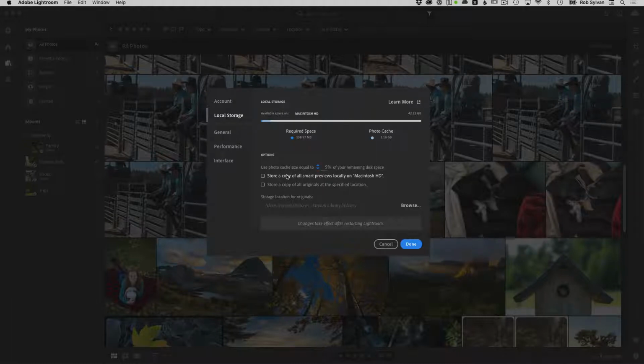Don't check the boxes for storing a copy of Smart Previews. Don't check the box for storing originals. If you leave those unchecked and reduce this cache down as far as you're comfortable, this app isn't going to take up much space on your system, right? And that's the goal for me.